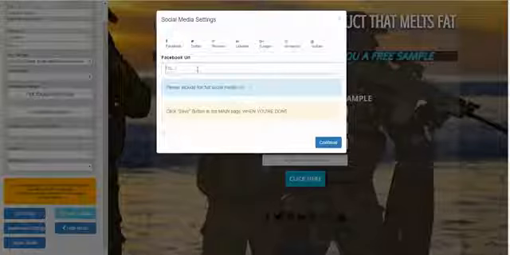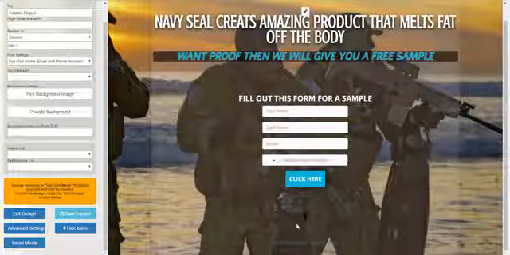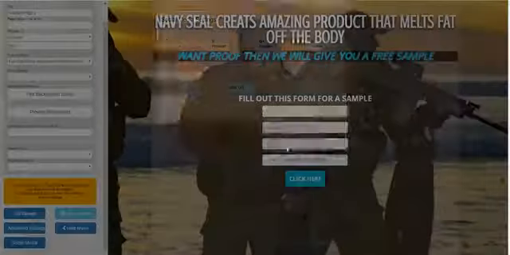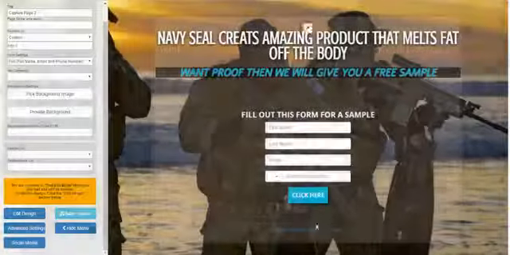And let's say you only want a Facebook. So you go www.facebook.com/username. And then you'd hit continue and then you'd see Facebook. If you don't want that in there, you would just delete it and don't have to have any social buttons on there whatsoever if you want that.